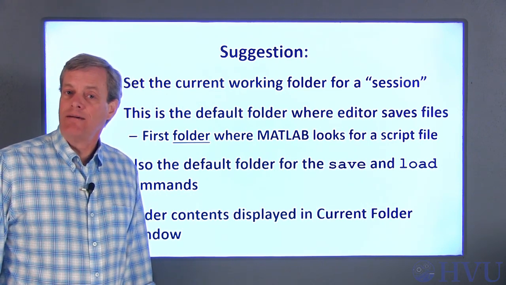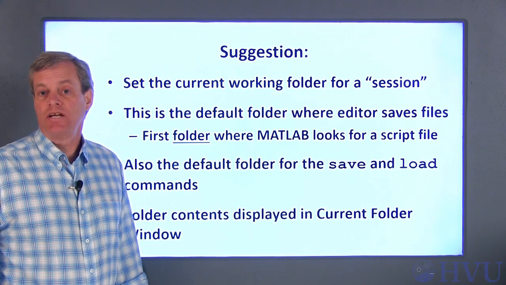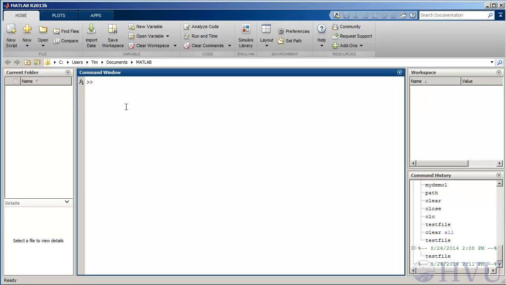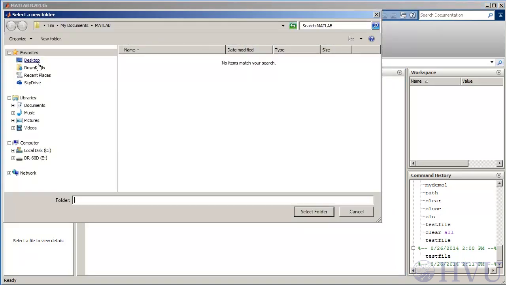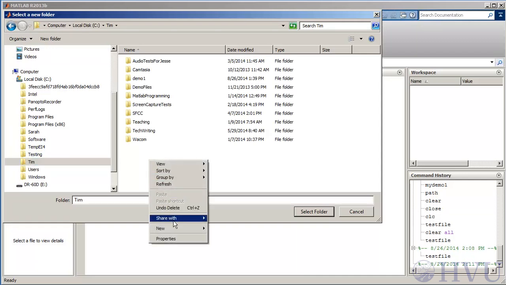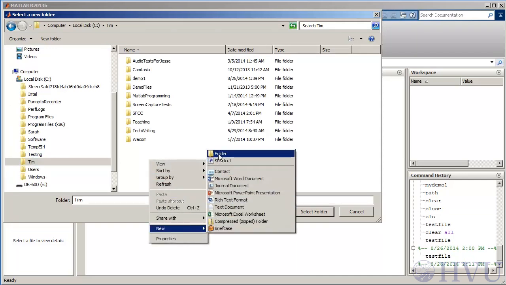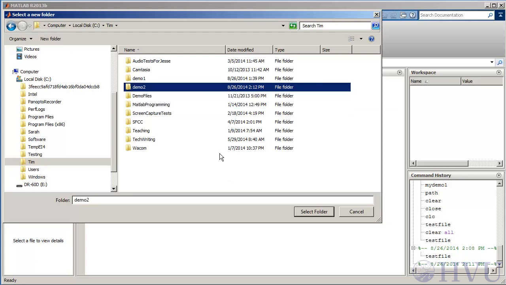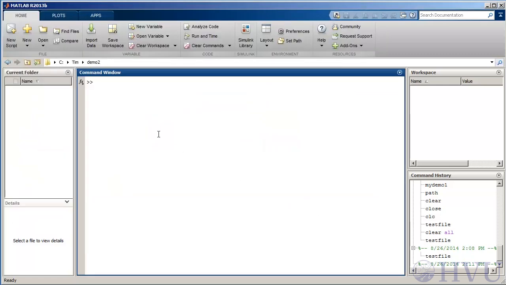Now I'll return to the demo and see how I'd use this to change the way I create and run a script file. First, I'll set up a new working folder. I can do this by clicking on the Browse button up here. I'll navigate to the TIM folder on the C drive. Inside that folder, I'll create a folder named Demo2. This folder is now my current working folder.